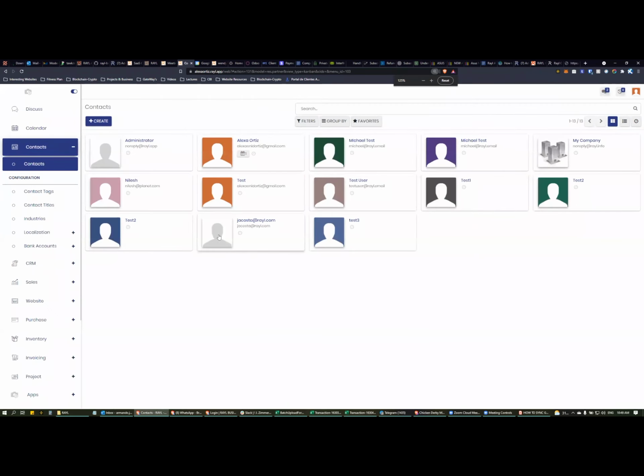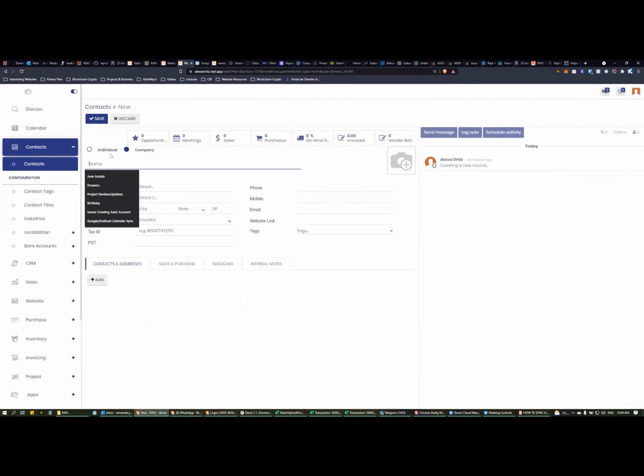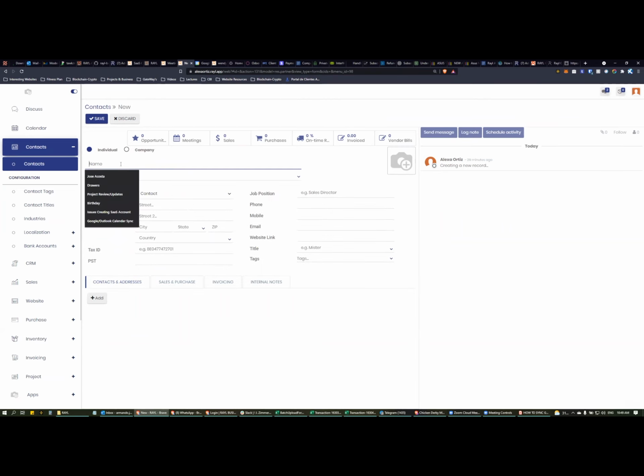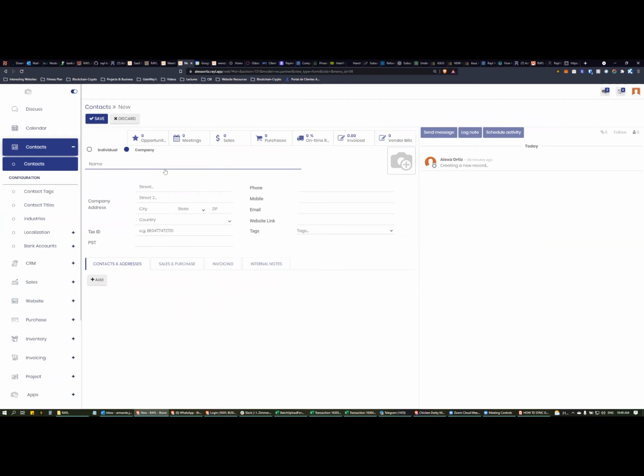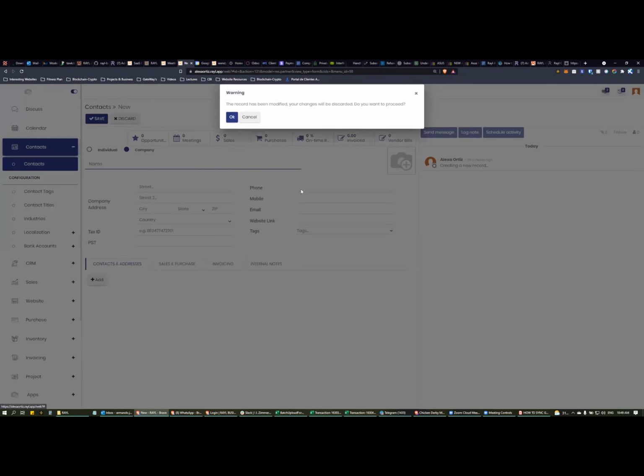So, I told you there are two ways. If you're starting from scratch, creating contacts, the simplest way is just to click create and start here. You either select company or individual, and then you start creating the contacts. That's it. You put in the information, click save, and keep adding as needed.